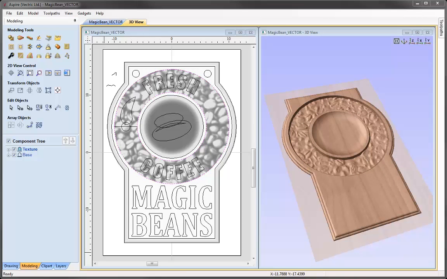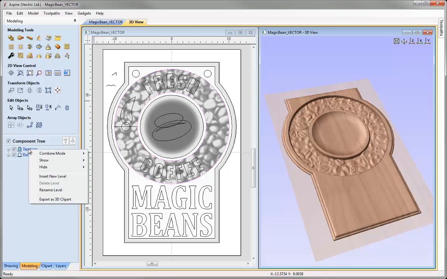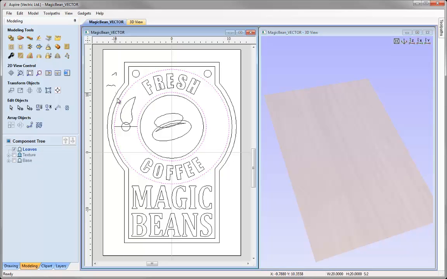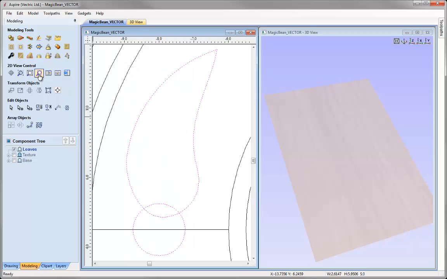And now I'd like to look at the next element of my design, which is going to be this leaf area here. So again, I'm going to go and insert a new level. So I'm going to right mouse click, use the option here to insert a new level, right mouse click, I'm going to rename that level. I'm going to call that level Leaves. I'm just going to switch off the texture level, switch off the base level. I'm just going to focus on this leaves level here. So I'm just going to box select the leaves there, and then we're going to use this option here to zoom selected.